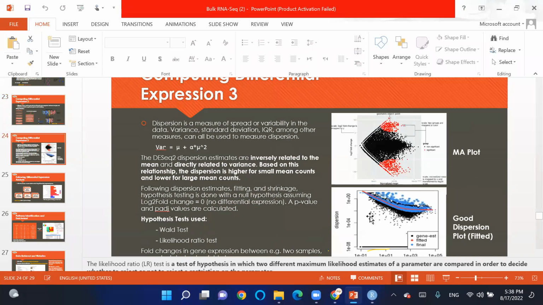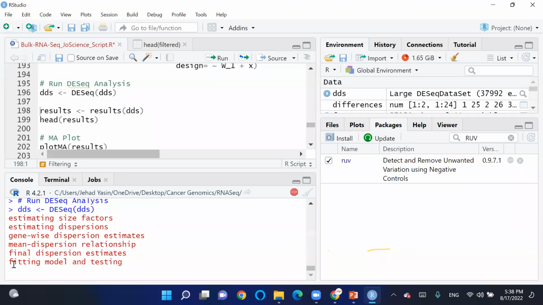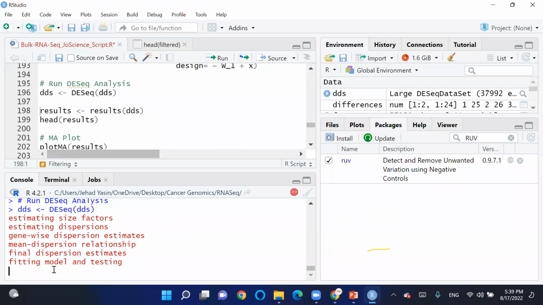It is finding the mean dispersion relationship, which is the MA plot here. The normalized mean, the dispersion plot, the mean of normalized counts and the dispersion. The final dispersion estimates, fitting the model and fitting the curve, fitting the dispersion estimates into the expected dispersion values and shrinking them. If you don't understand the details of DESeq2, I have also provided the documentation for it, and you can read from it.